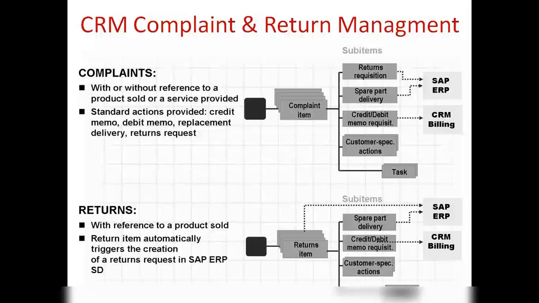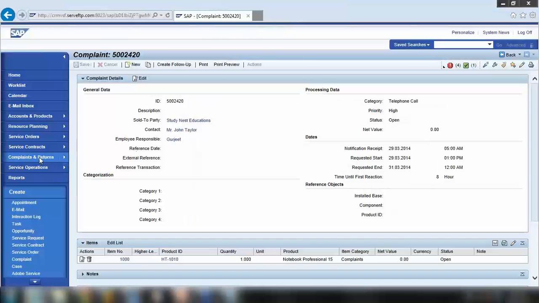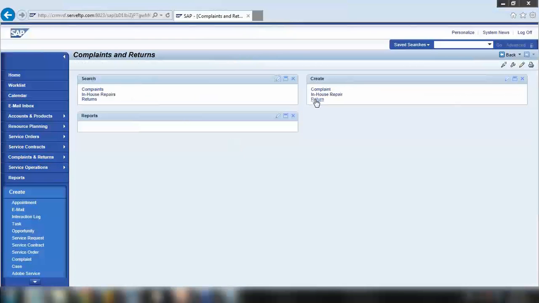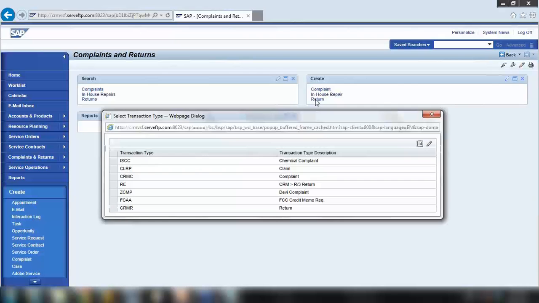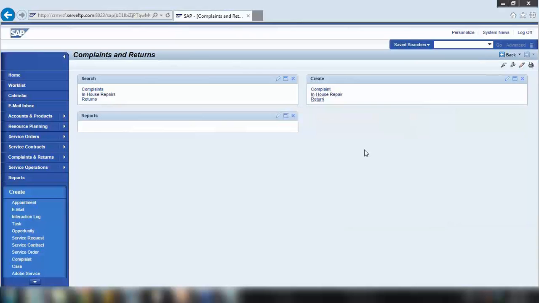Okay, so this return functionality is exactly same as SD. But the thing is, we can create the return document in CRM. So in that case, I can go to complaint and return. I can click on return here, return. Okay, or return can be some other reason as well. So basically, what I'm saying is, for repairing, I can click on in-house repair. That means we'll repair it. So return and in-house repair are similar. There's a little difference. I'll tell you in a minute. So in-house repair is we'll repair it and we'll send it back.